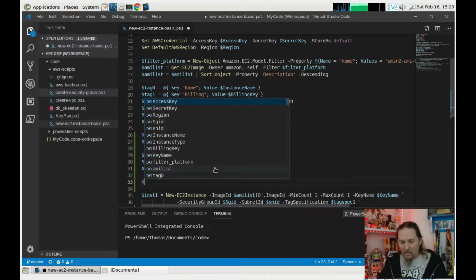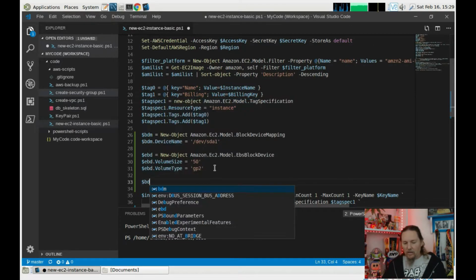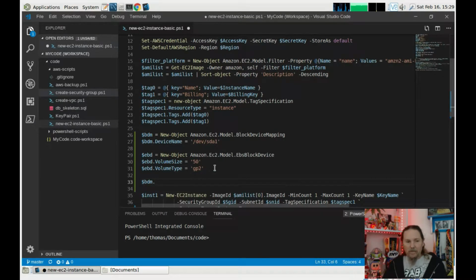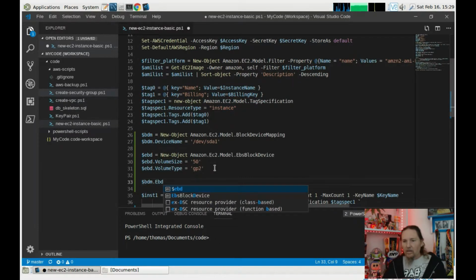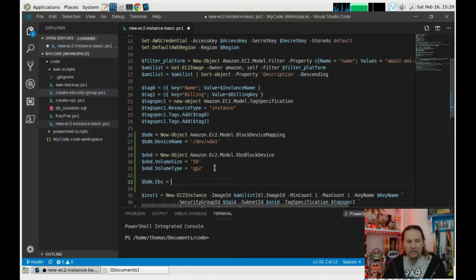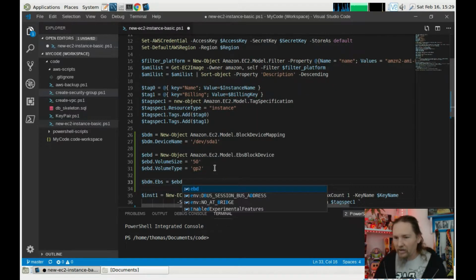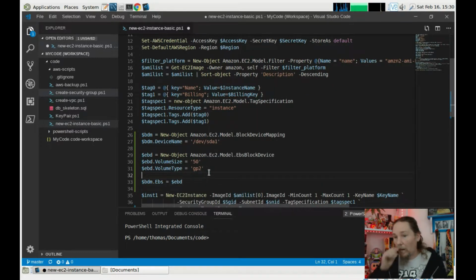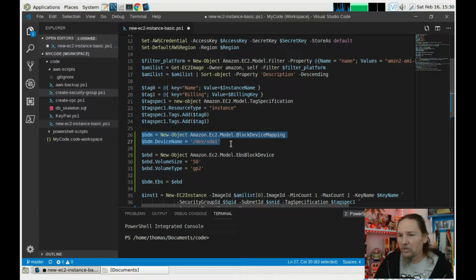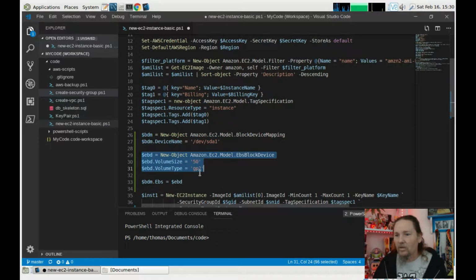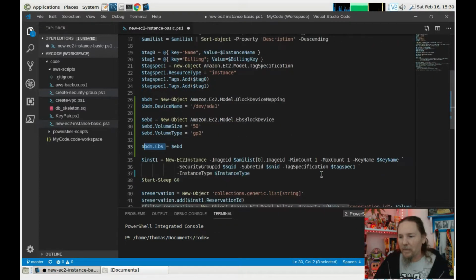Okay, so now that we have our block device, now we need to set the block device mapping's EBS device equal to our block device that we just created. So the first part is to create the block device mapping object. Then we can create our block device and tell it what parameters we want, and then we assign that block device to our block device mapping.